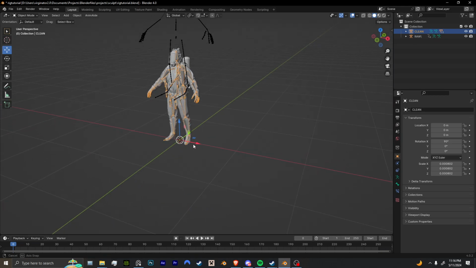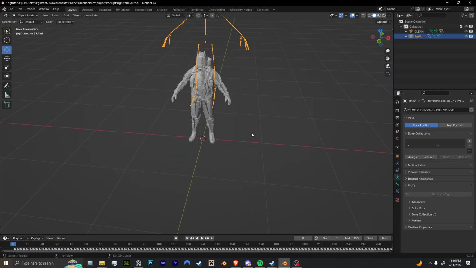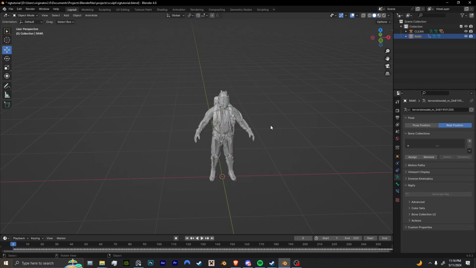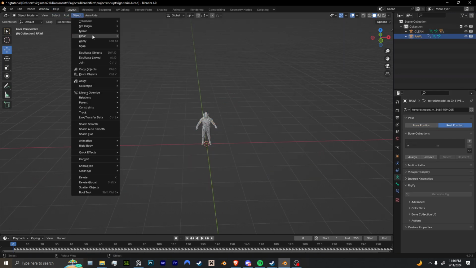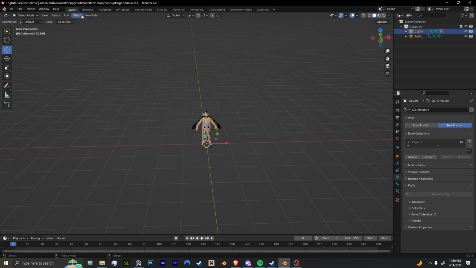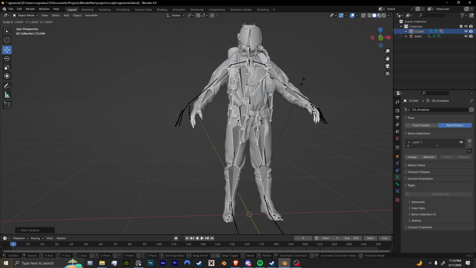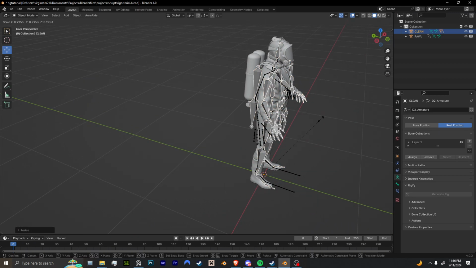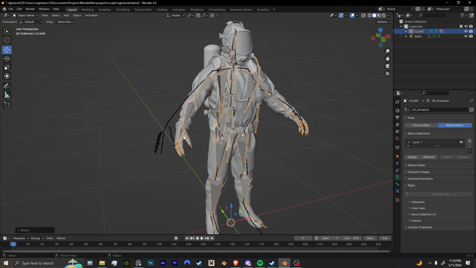Well, first we need to do something in this menu. It's called data. It's like a little stick man. You want to just go rest position for both of these. Oh, why is he over here? Clear location. Clear location. Scale them up a little bit. There we go. So you have your rig here.